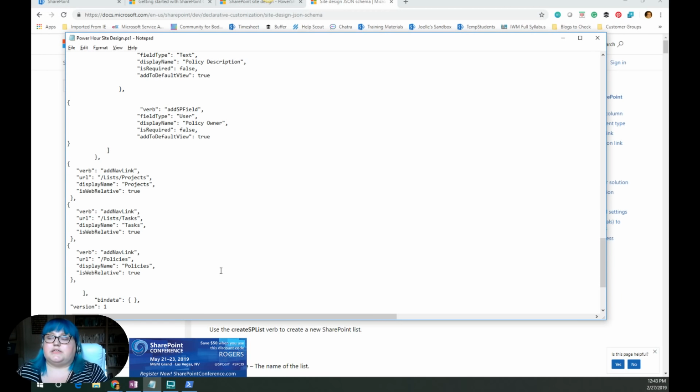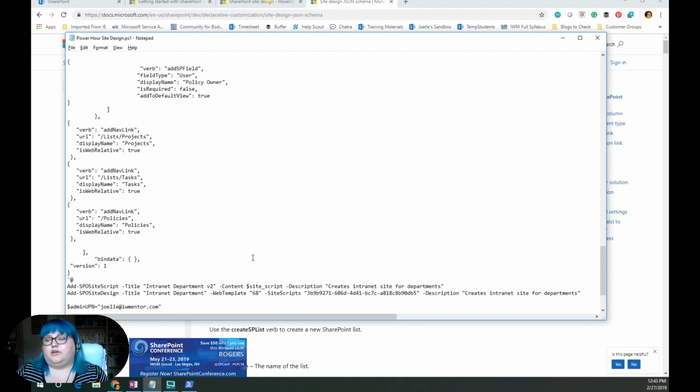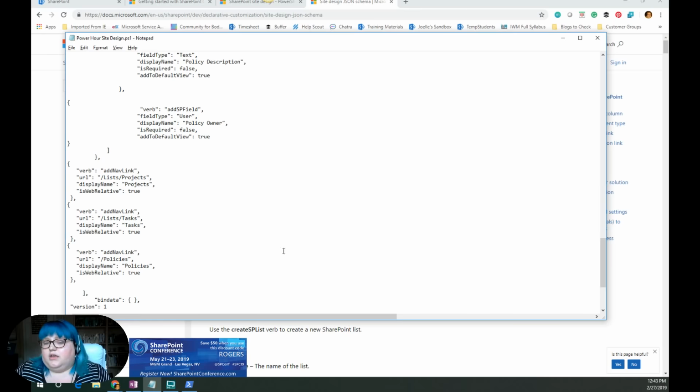And then here, I'm creating a document library. You'll see the template changes, and then it has some of its own columns there. And then finally, I'm keeping this simple. I close that out and finish with all those lists and libraries. And then here I'm adding in the nav links. I'm adding a link to projects, to tasks, and to policies.